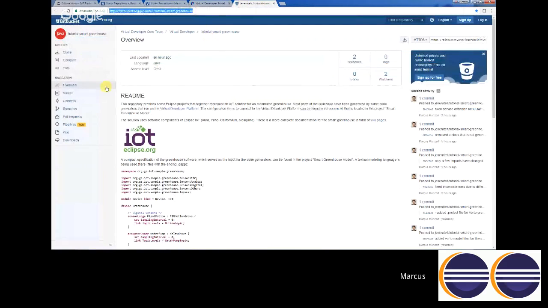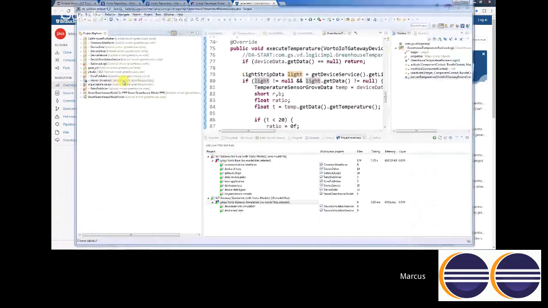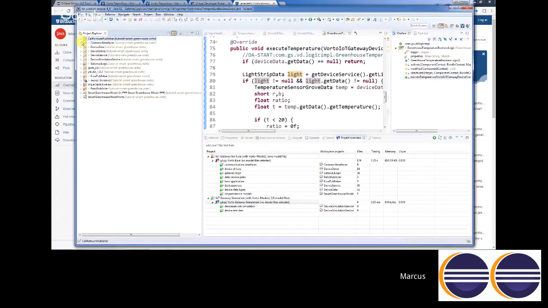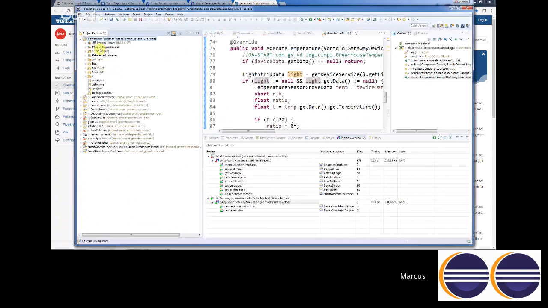So it's over here. If you are ever interested to play around with this code and to see how it's being done, how the access is coded, how CoAP is being used. I didn't mention CoAP so far. There's a Californium Eclipse project which provides a CoAP server, which also runs on the Raspberry Pi in order to be able to access the smart greenhouse directly by means of CoAP.